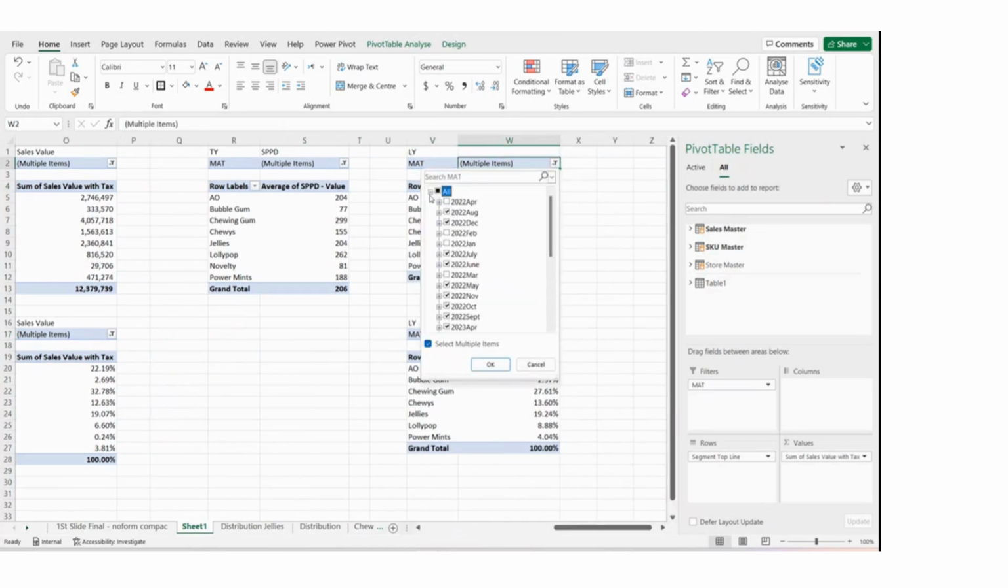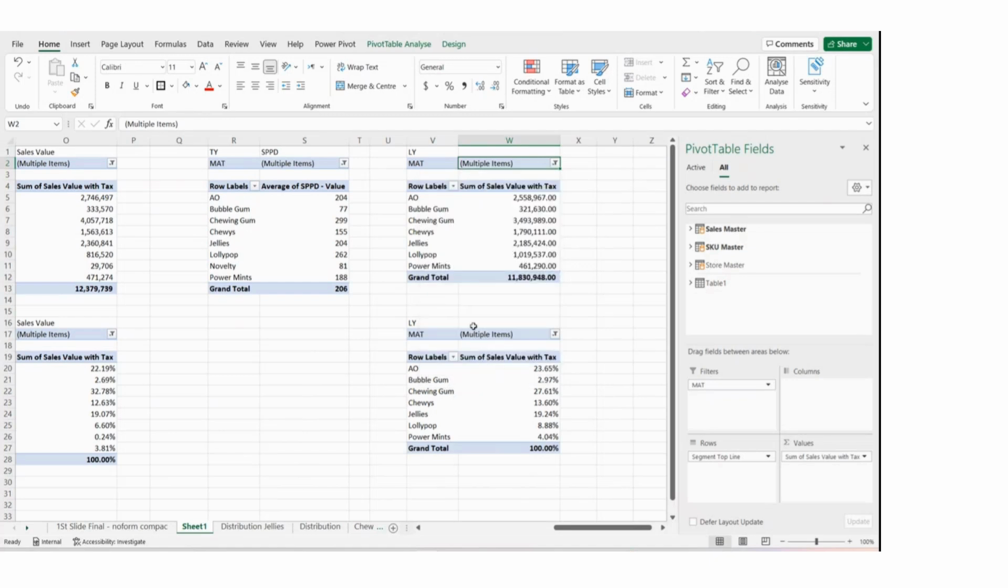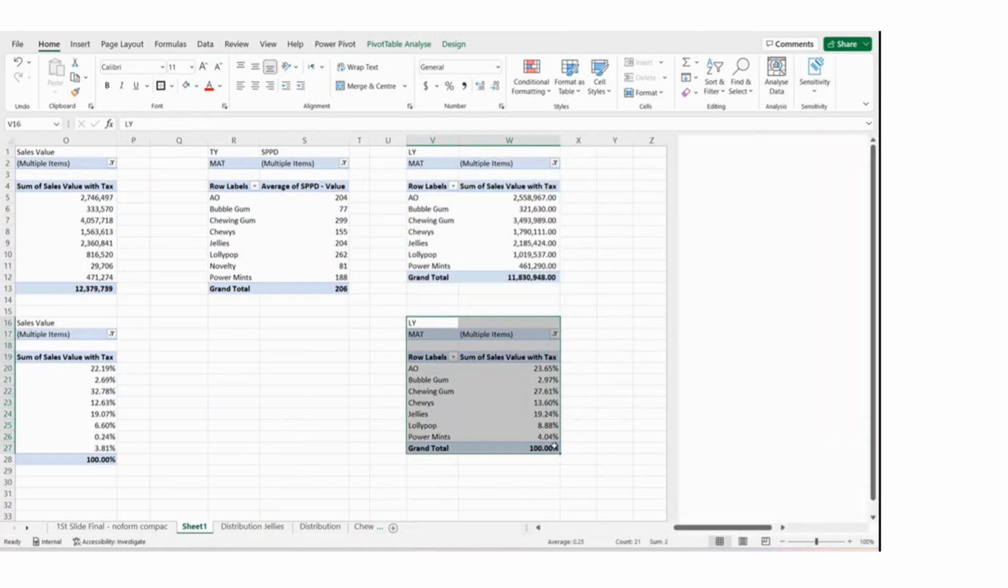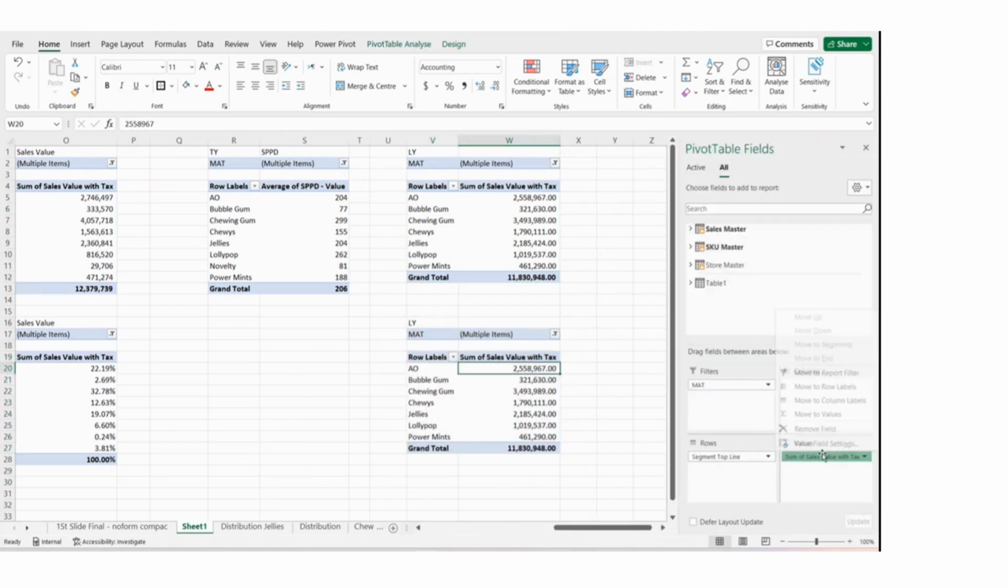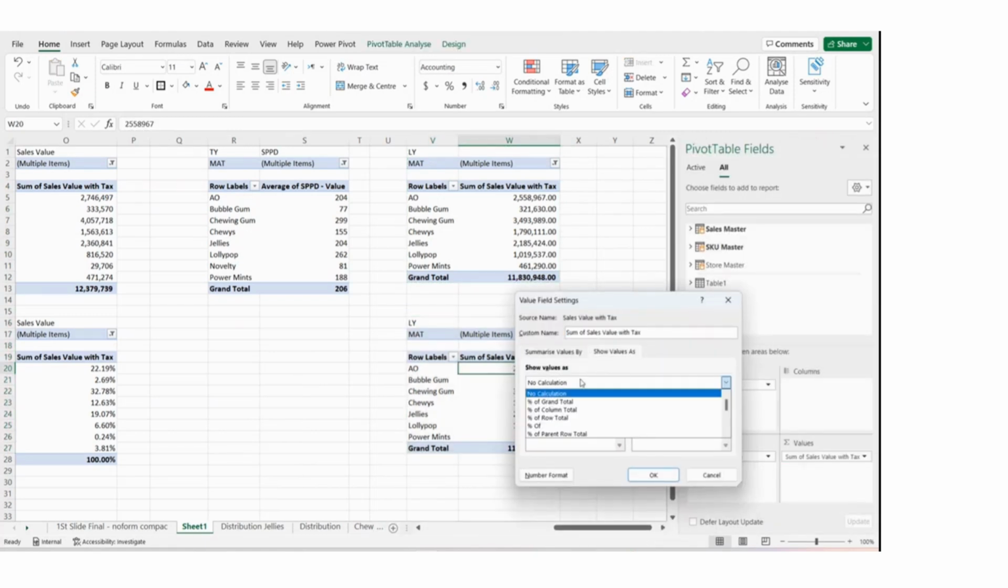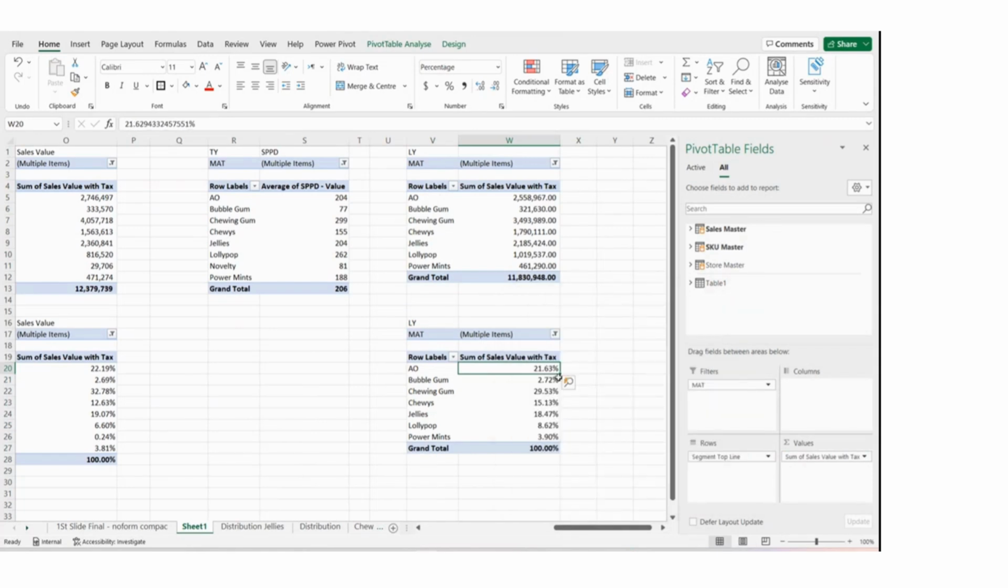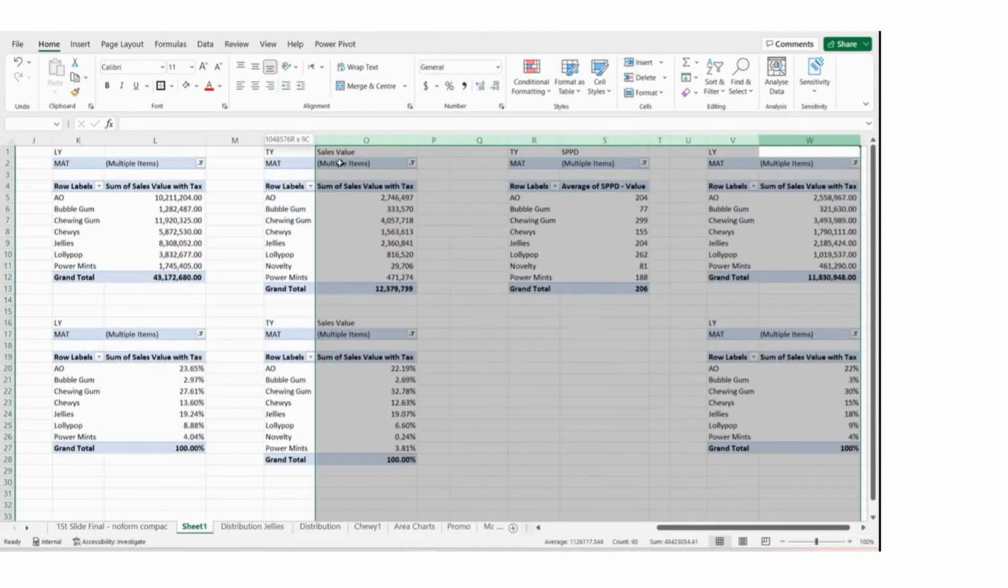Last year, meaning it should be from 2023. 2023, April, February, and March. Let the market share show values as percentage of column total. This is the market share. I got it for the last 3 periods.